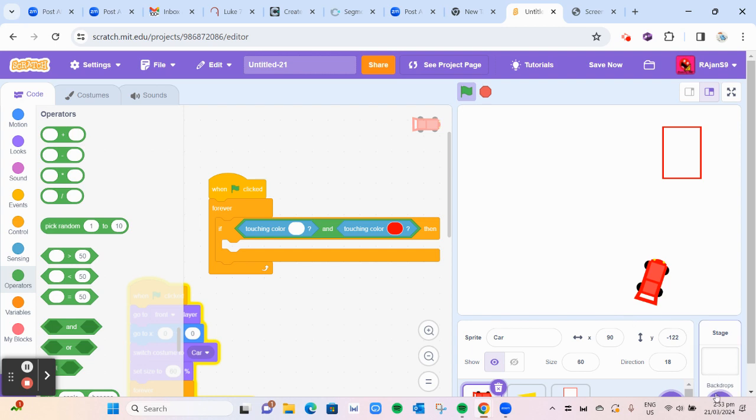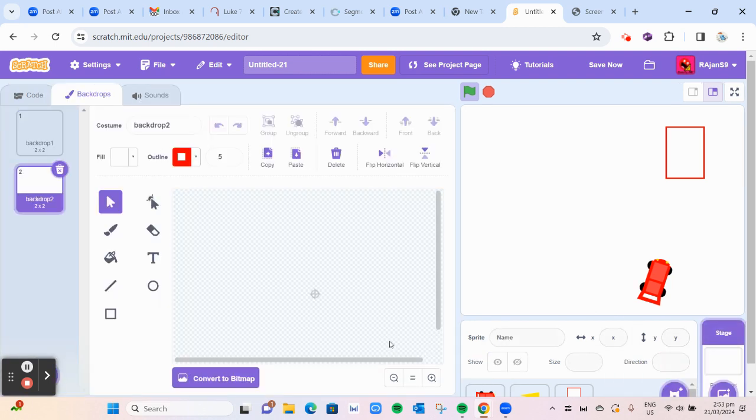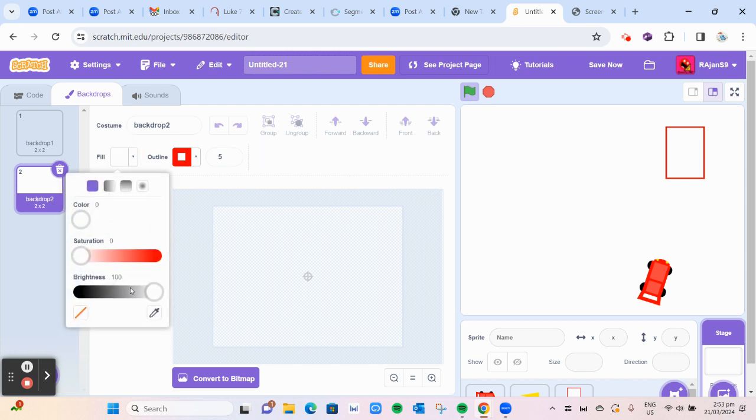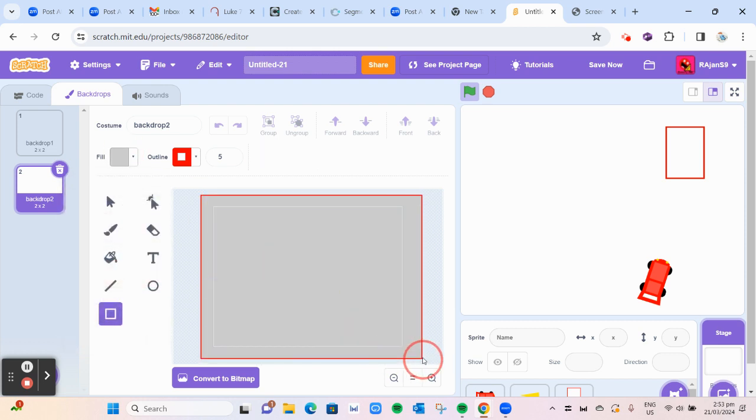So if touching color white and touching color red, actually we're also gonna change the backdrop. You know how I said I don't need the backdrop, it's white, so we don't want it to be like that. I know I'm being a bit confusing for newcomers.